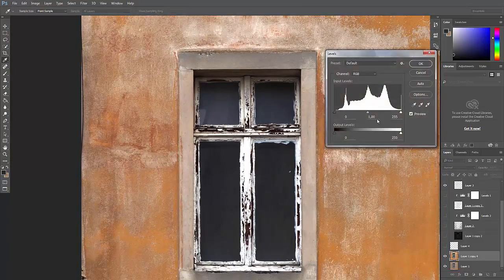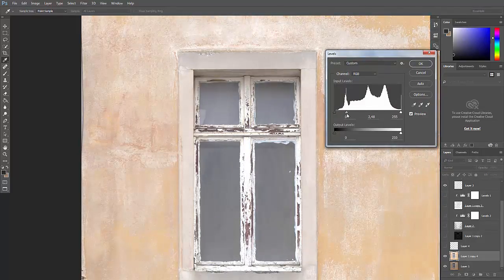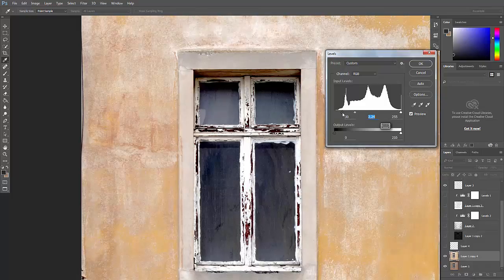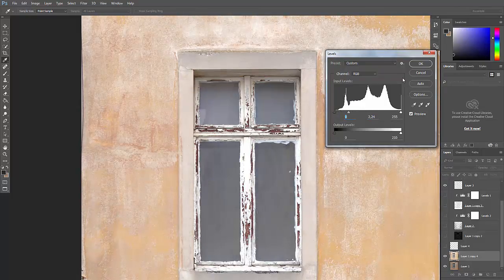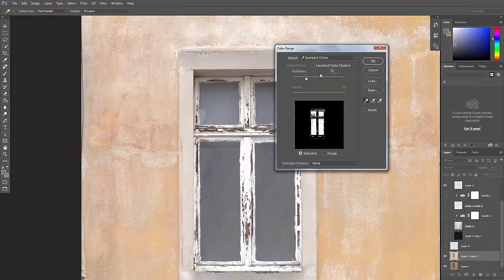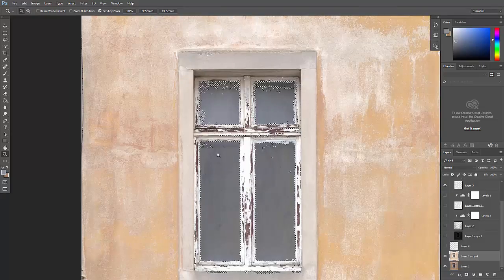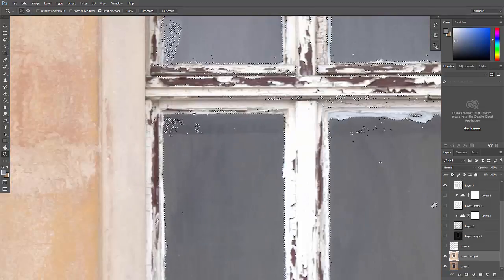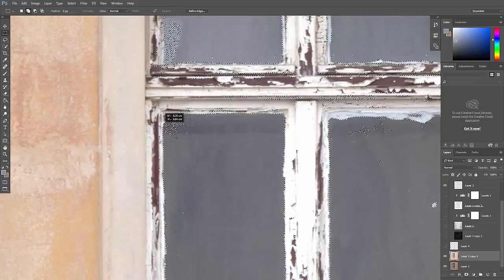Actually, maybe we could squeeze this further. Trying to isolate those. Select color range. We'll try this to get a nicer selection here. I don't know if it'll do it. Seems it's going to be a little messy. But you see, it's good in places, in other places not. But I'm going to add to the selection here just to remove these.